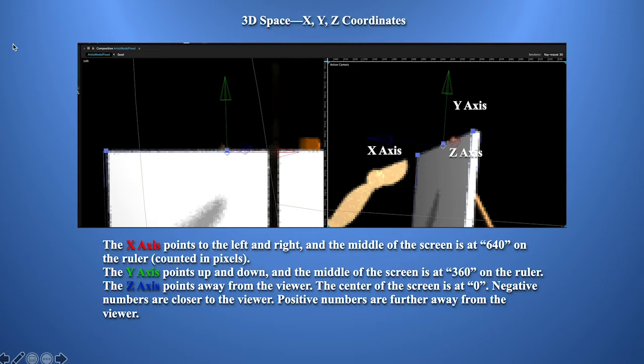The y-axis points up and down, and the middle of the screen is at 360 on the ruler, because the height of the screen is 720 in the files that we've been using. The z-axis points away from the viewer. The center of the screen is at 0. Negative numbers are closer to the viewer. Positive numbers are further away from the viewer. So the lights and the camera are always set at a negative z position by default when you create them.